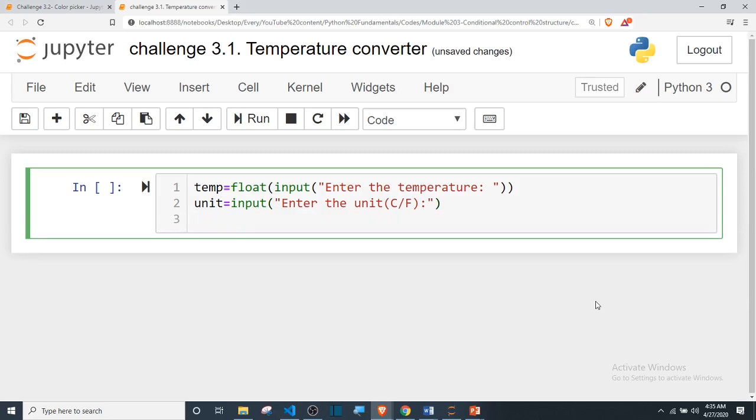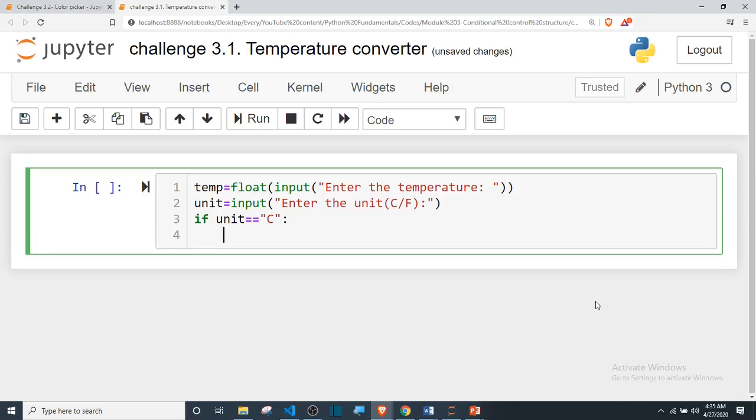So now we ask the question, we say if the value of unit is equal to C. Here we are making the assumption that the user is always going to put in uppercase, is always going to type in the right value. In the real world that's not what it is, but we are trying to make it simple here. We assume that the user is always going to type in a real value, either a capital C or capital F.